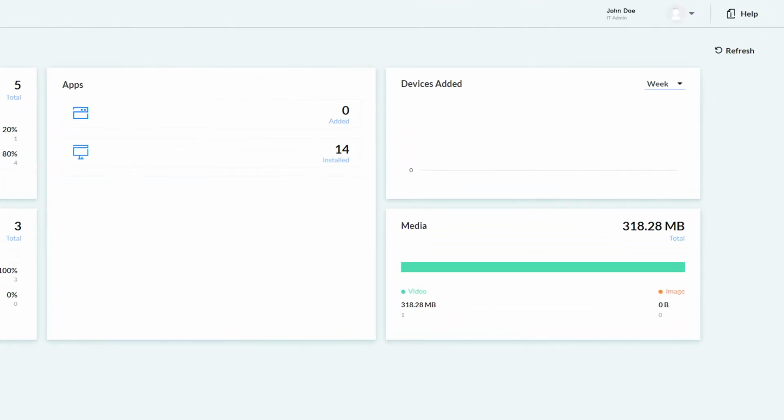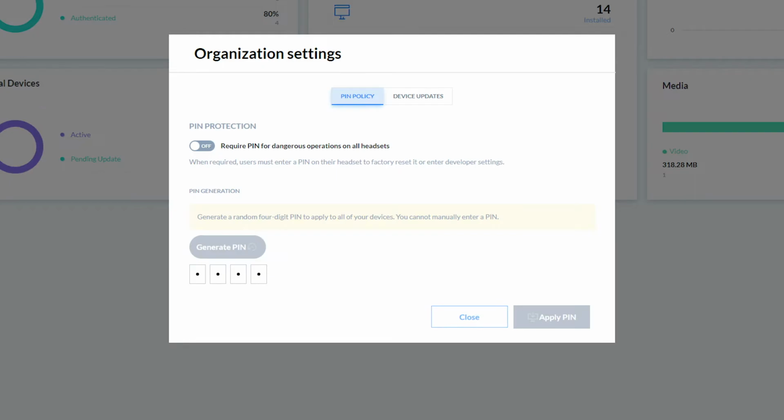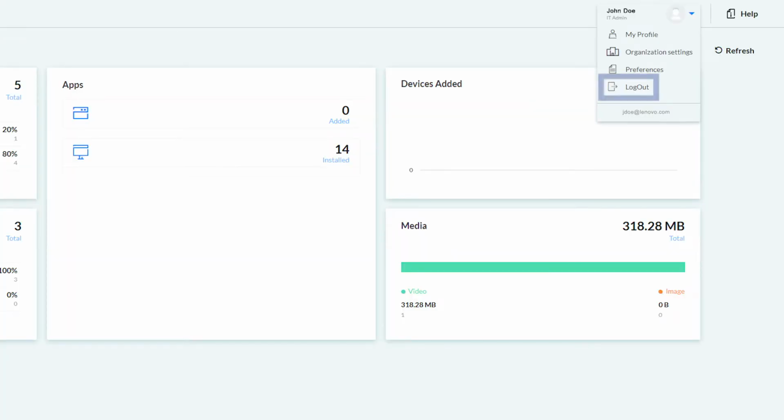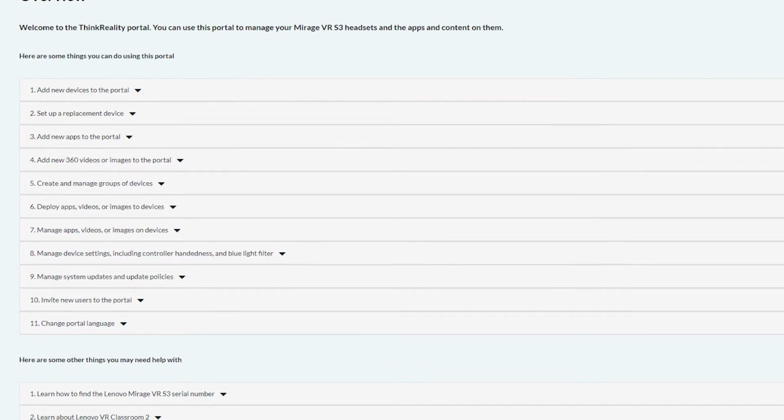The top right of the portal screen includes an account drop-down menu where you can access your profile, organization settings, preferences, and log out of the portal. The top right of the screen also has a help button that links to a page with various instructions for different tasks that can be performed in the ThinkReality portal.